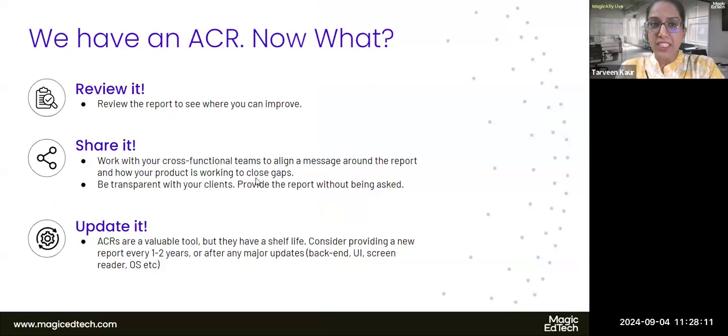Now we have an ACR. What are our next actionables? We are done. We are delivered. We have gone through a long process. Trust me, it looks very short that we started from an audit and delivered an ACR. It's a journey in itself where there's a lot of learning, a lot of hiccups, a lot of back and forth. And at the end of the day, we all achieve the goal that we have planned for ourselves.